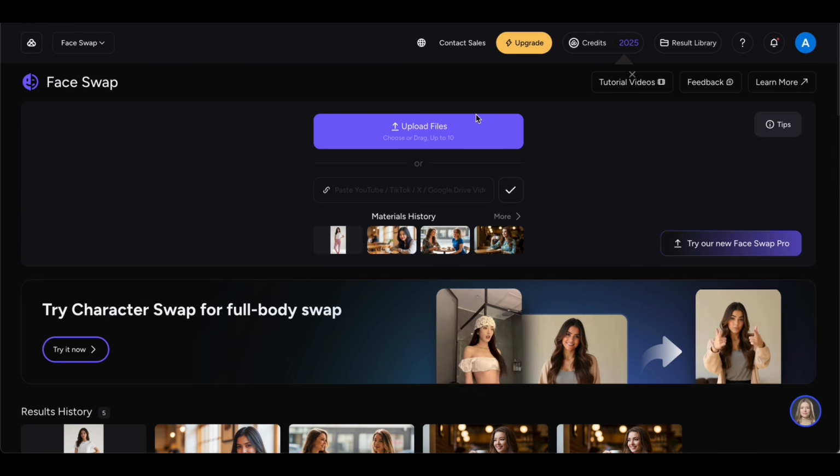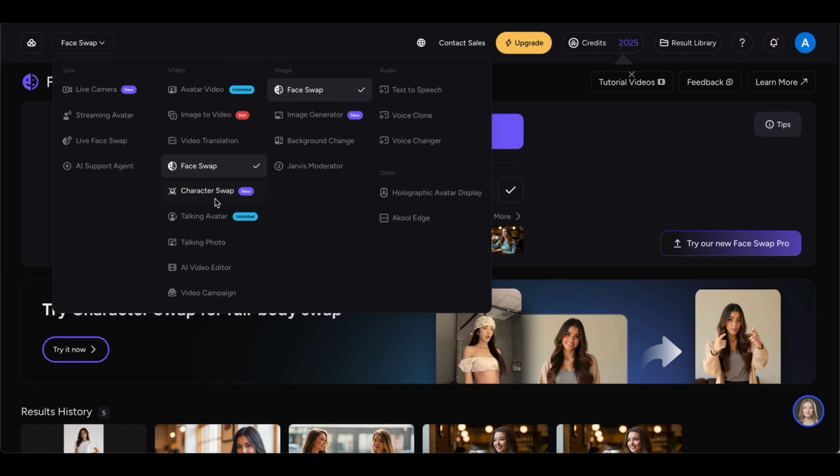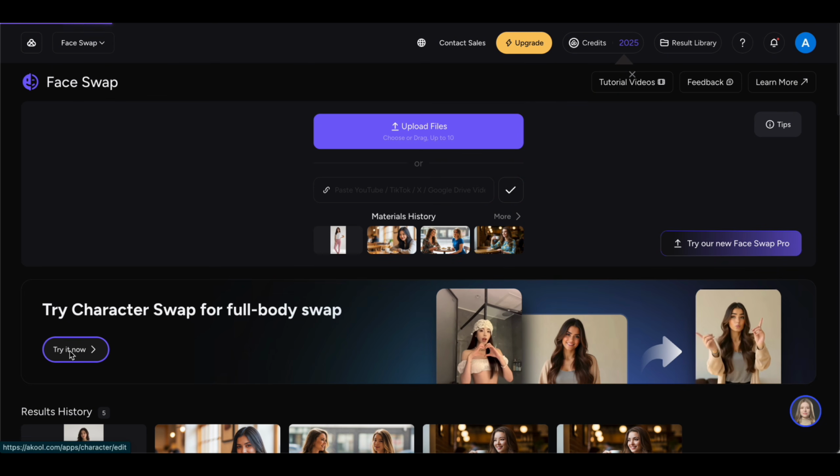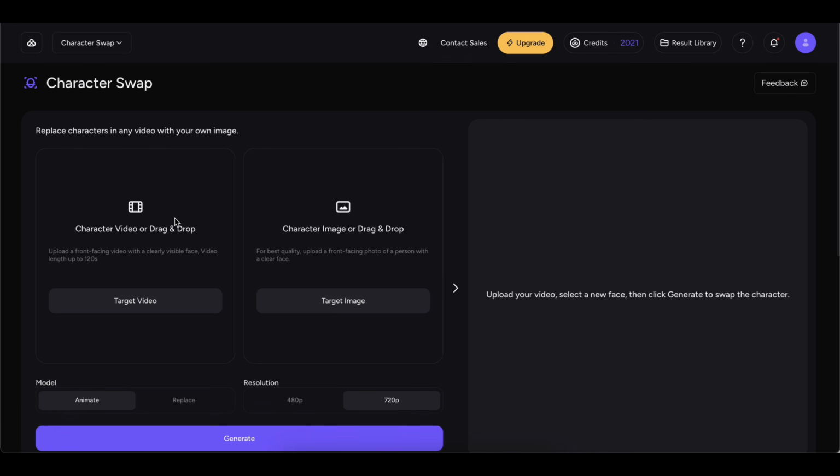All right, cool. Now let's try the character swap feature. You can access this page using the link in the description or by navigating through the menu. This feature allows you to replace the entire character in a video. Let's try it by swapping characters in a few TikTok videos and see the results.